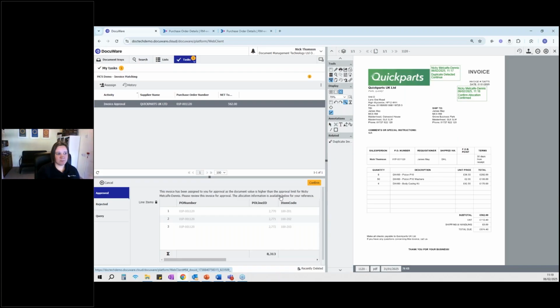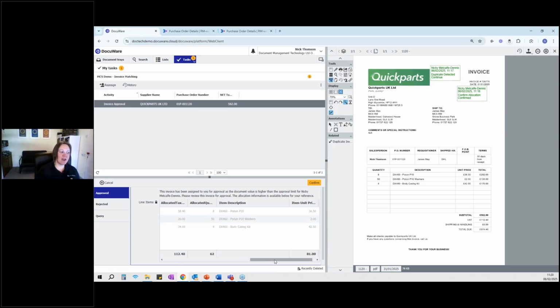Something else just to show you here, we've presented it with the allocation lines, but they are uneditable. We know finance teams don't like people messing with their information once they've confirmed it's correct. So what we can do is present information to other people, but in a format that means they can't edit it in any way from that point.